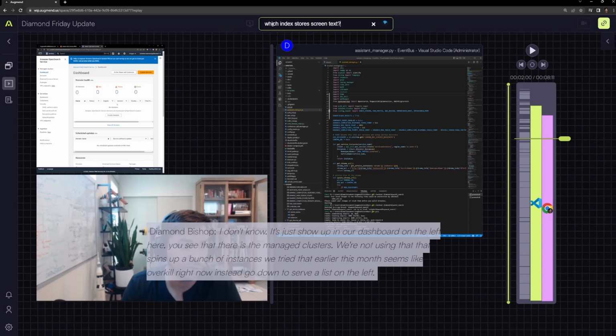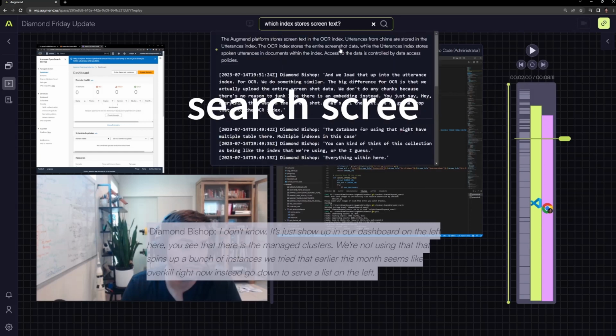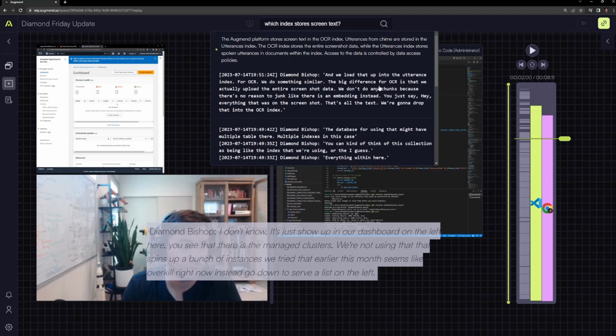We can get back an answer that'll tell us where that was discussed, even a quick answer from using the large language model. So here we can see that in OpenSearch, Augmend uses screen text and stores it into an OCR index for keyword. These utterances are also stored in a different index and gives us the name for both of these. And if I click on that, it'll jump me to the point in time for when that occurred.